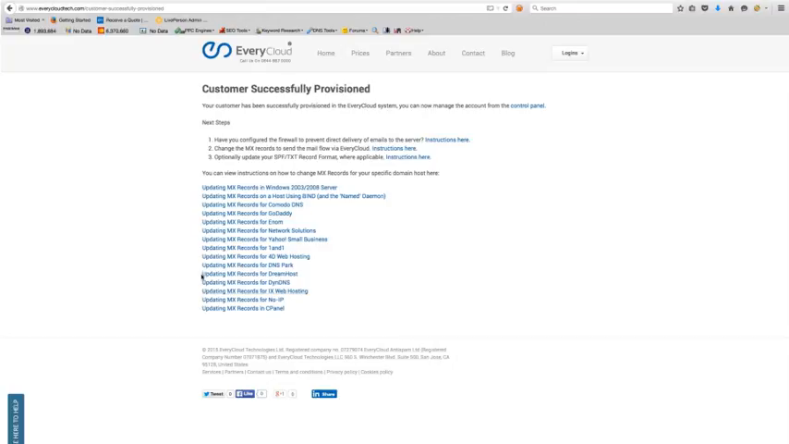Okay, we've given you some links here to some popular ISPs in terms of being able to change the MX records for the customer. Now, before we do that, very, very important, before we do anything here, we need to check with the firewall tester.